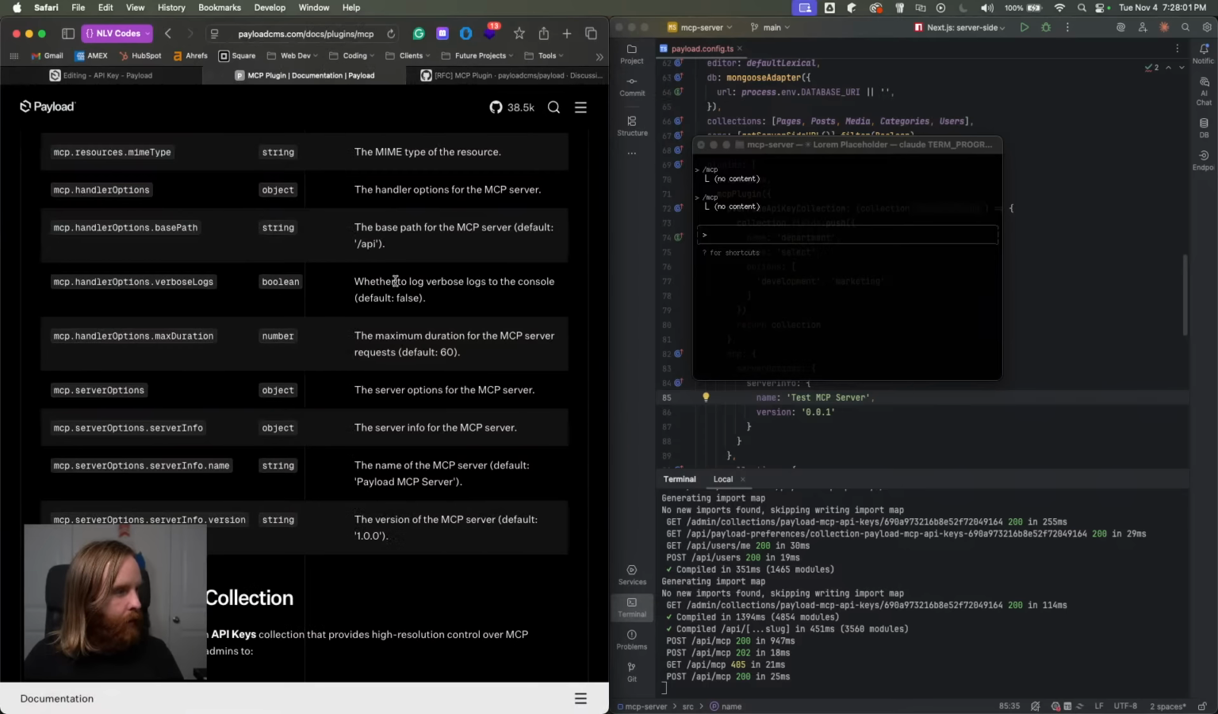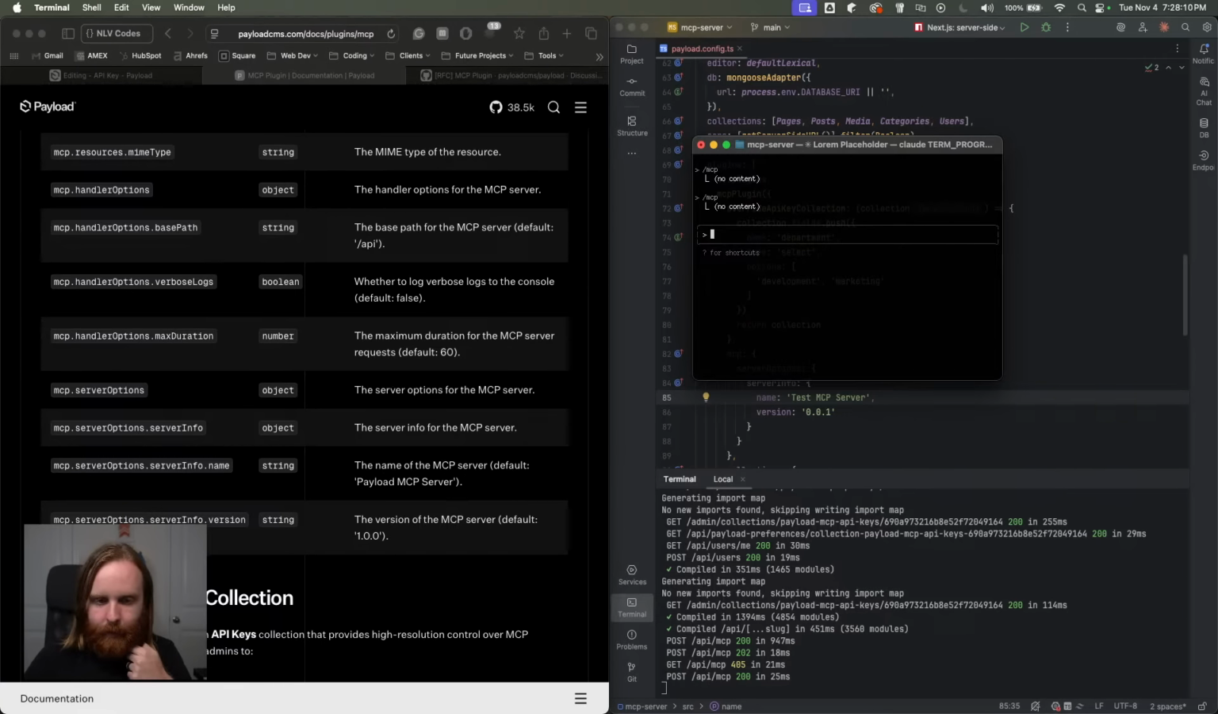So server options for the MCP server. Oh, sorry. Yeah, the info. So that tells me that it is in some JSON file somewhere. So I'm going to look for that real quick.